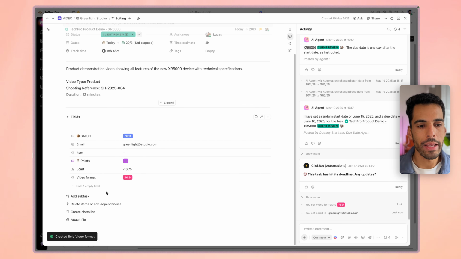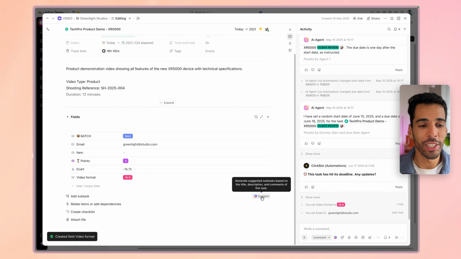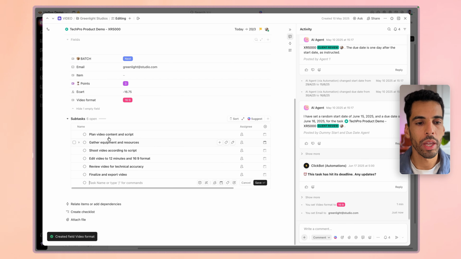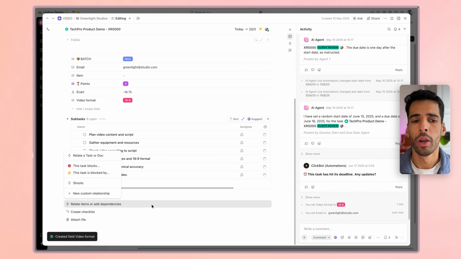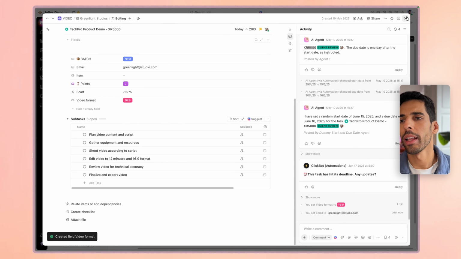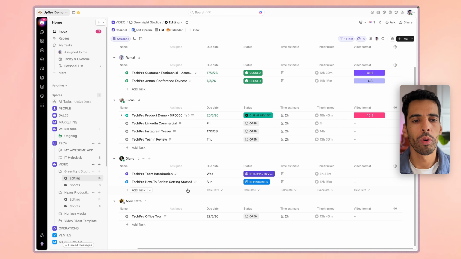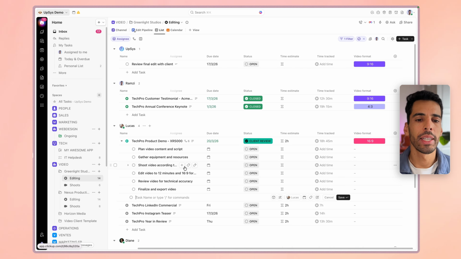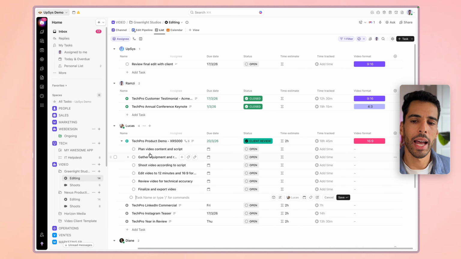You're going to have subtasks, and these can actually be AI generated: planning the video, gathering the equipment, shooting and stuff. And you can obviously add a bunch of other information. We can add dependencies between tasks. We can create a checklist, attach a file, and we could, if we wanted to reopen the task here, see the subtasks that are inside our task.